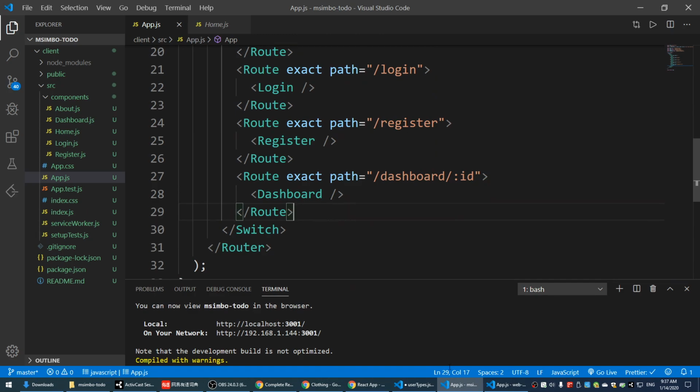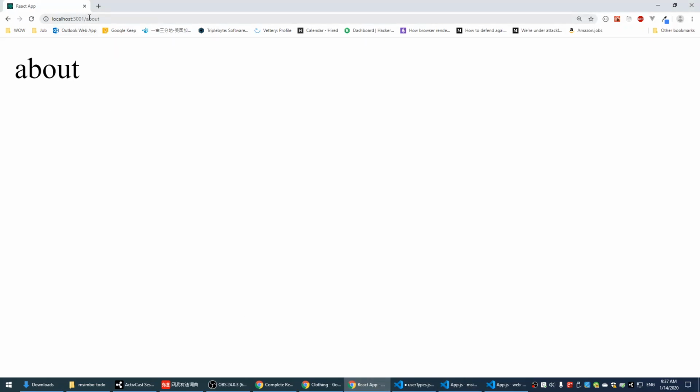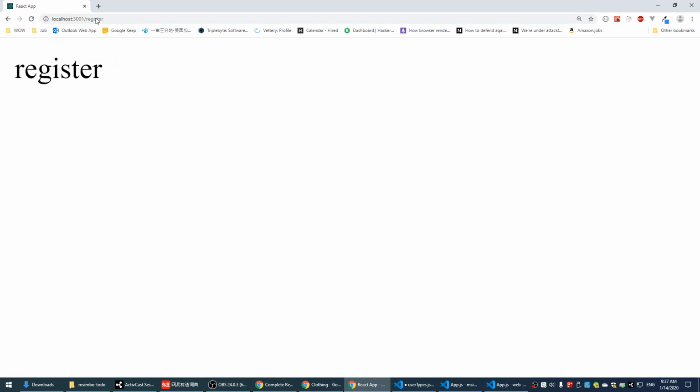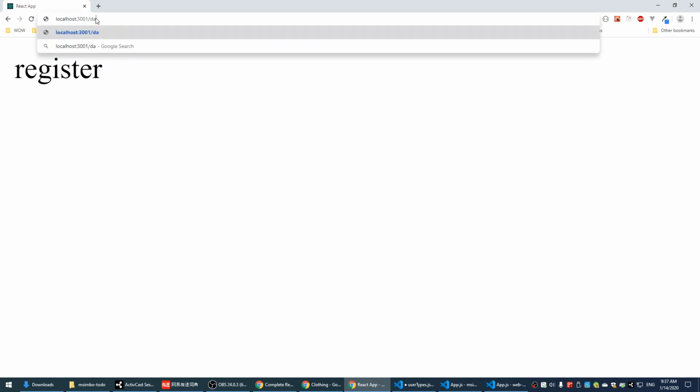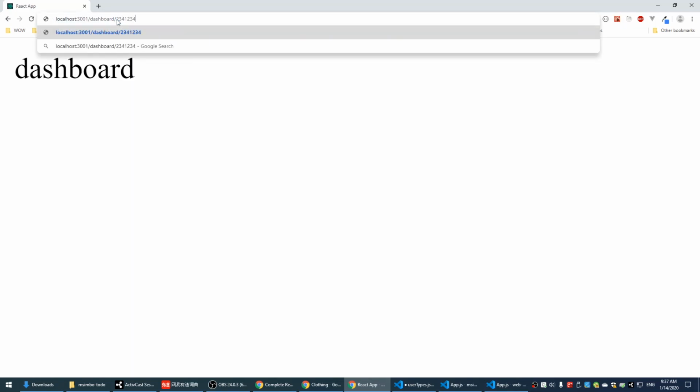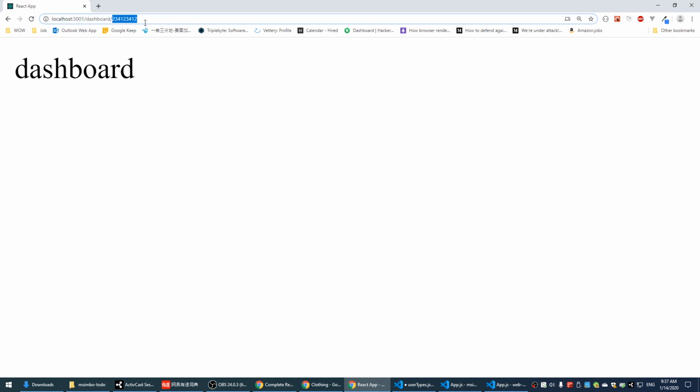Right? So let's test each page. So I have /about to go to the about page, I have /login to go to the login page, I have /register, go to the register page, and we have /dashboard/some ID like 1, 2, 3. Let's go to the dashboard. Also 2, 3, 4. Any IDs here are gonna be treated as its ID, but it's always gonna bring you to the dashboard page. That's gonna be the first step to create the pages.